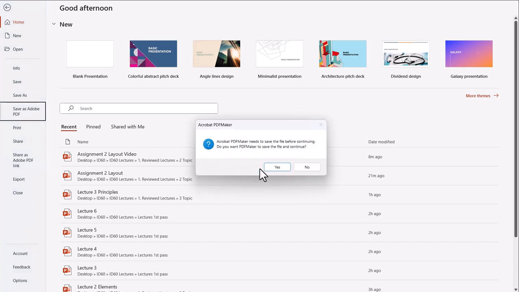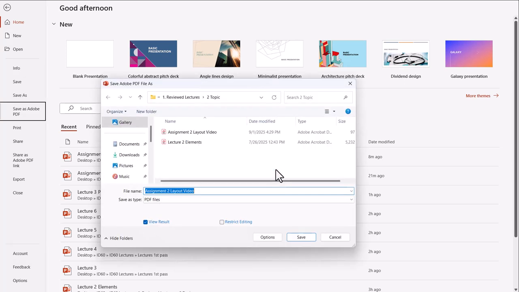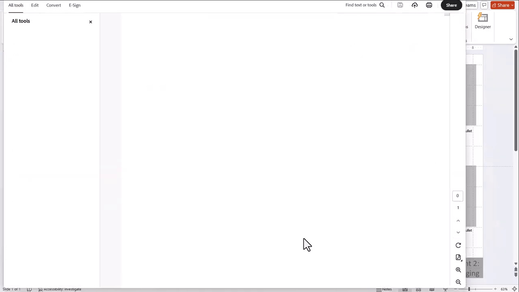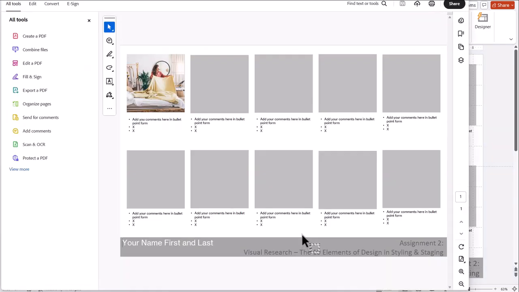So we'll see. Sometimes this works for me, sometimes it doesn't. So it says first I have to save the document. So yes, I'll save the document. And then it says, where do you want to save it? And I'll say, this is review video 2, save, and then it should have given me a PDF.